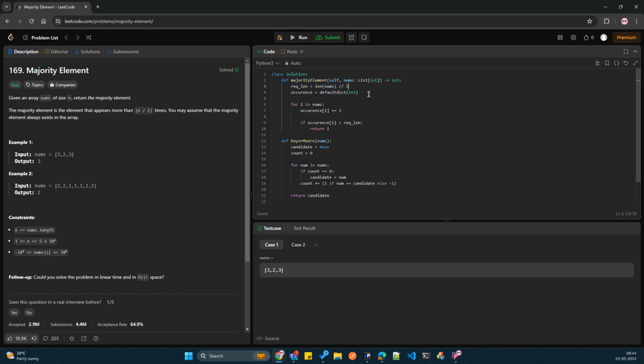First we'll find out the required number. Let's say that we have the length 8, and we'll have to find a number which is occurring more than 4 times, right? So we'll find out that required length, and what we are currently doing is trying to store the occurrences.